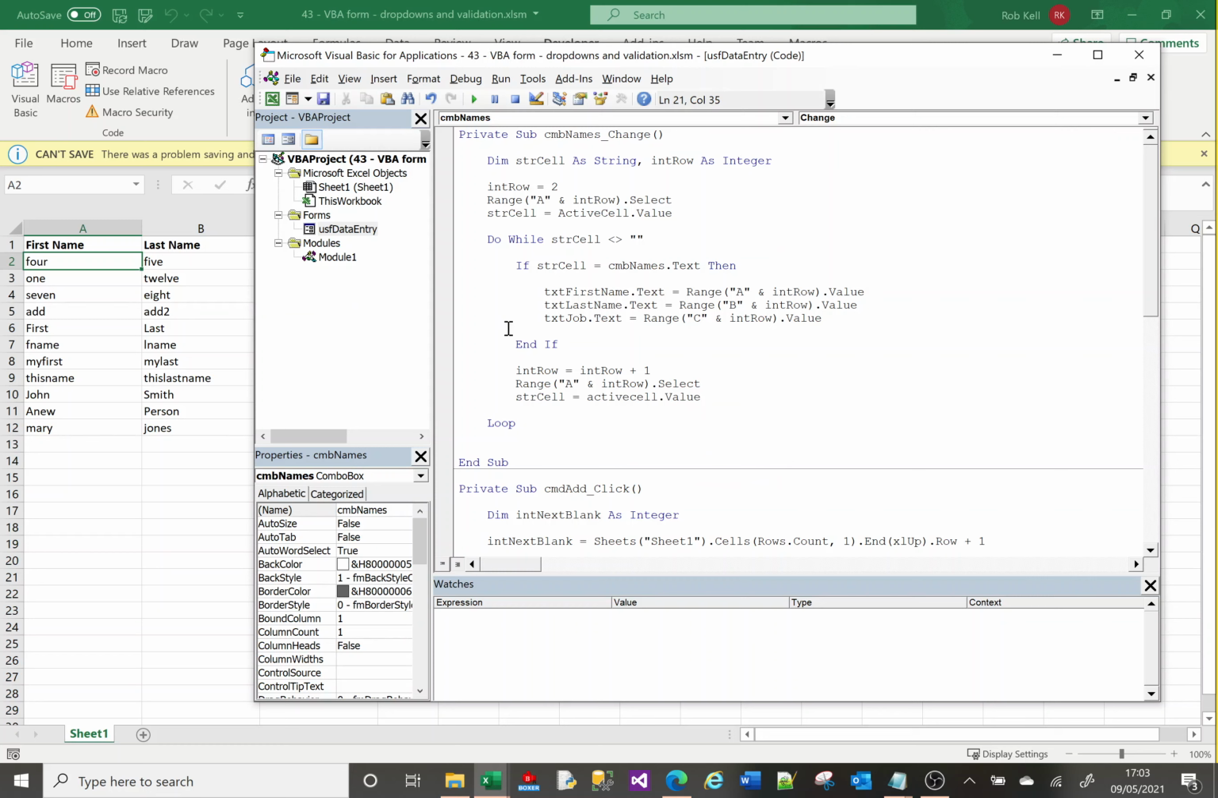So to go through this, it will say, okay, right now this is the word 4. Does 4 equal, imagine I've selected 7 in my drop down, does 4 equal 7? No, it doesn't. So it doesn't come into here because this isn't true. Then it says, all right, int row, you are now 2 plus 1, so you're now 3. Range A3 dot select, this value now becomes the word 1, and it comes back up here, 1. Does my value equal 7? No, it doesn't. Let's go down to here.